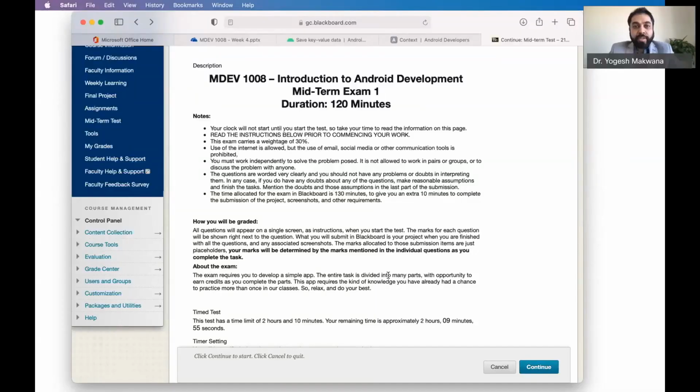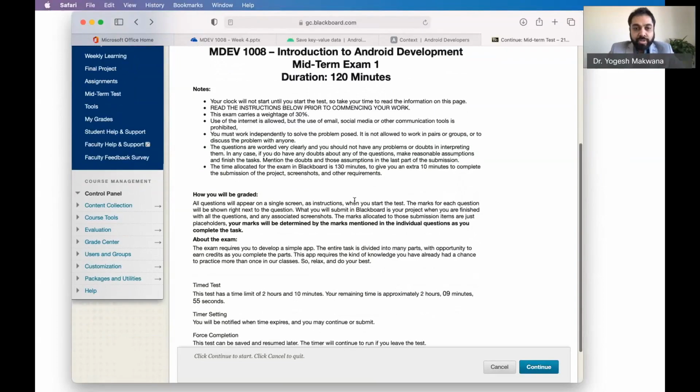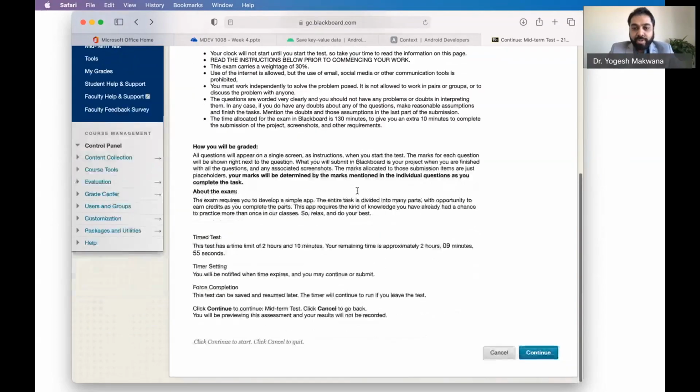The other thing this week is I would just want to do a review of your midterm exam. Some of you have asked. So let's go over the exam and see how it could have been solved. So this was your exam. You had an opportunity to read all the instructions before your timer started.